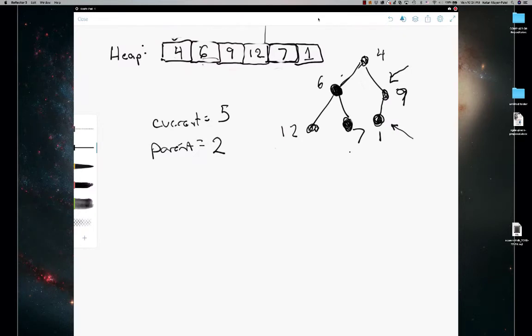The invariant is broken, so we swap these values. Let me put the 1 here and the 9 here. That's like swapping these nodes and moving the 1 here and the 9 here. And then we set the current index to be the parent index. And the parent index we recalculate as the current index minus 1 divided by 2. So that's going to be 0.